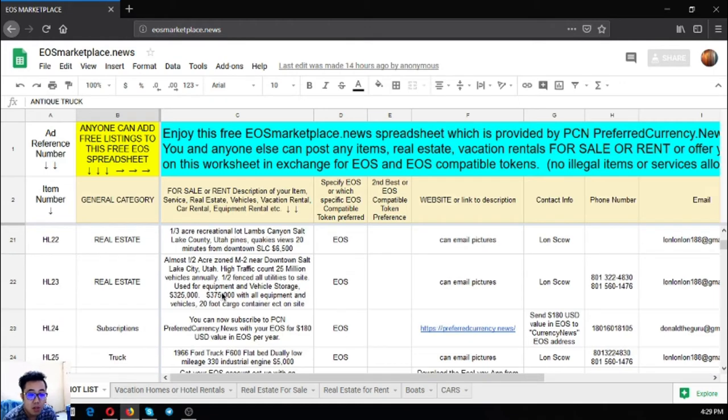Okay, so the next one is almost 1/2 acre zoned M-2 near downtown Salt Lake City, Utah. It has a high traffic count of 25 million vehicles annually. It's 1/2 fenced, with all utilities to site. It's used for equipment and vehicle storage. This costs $325,000. If you are going to buy it with all the equipment and vehicles plus the 20-foot cargo container on site, it costs $375,000. Right?